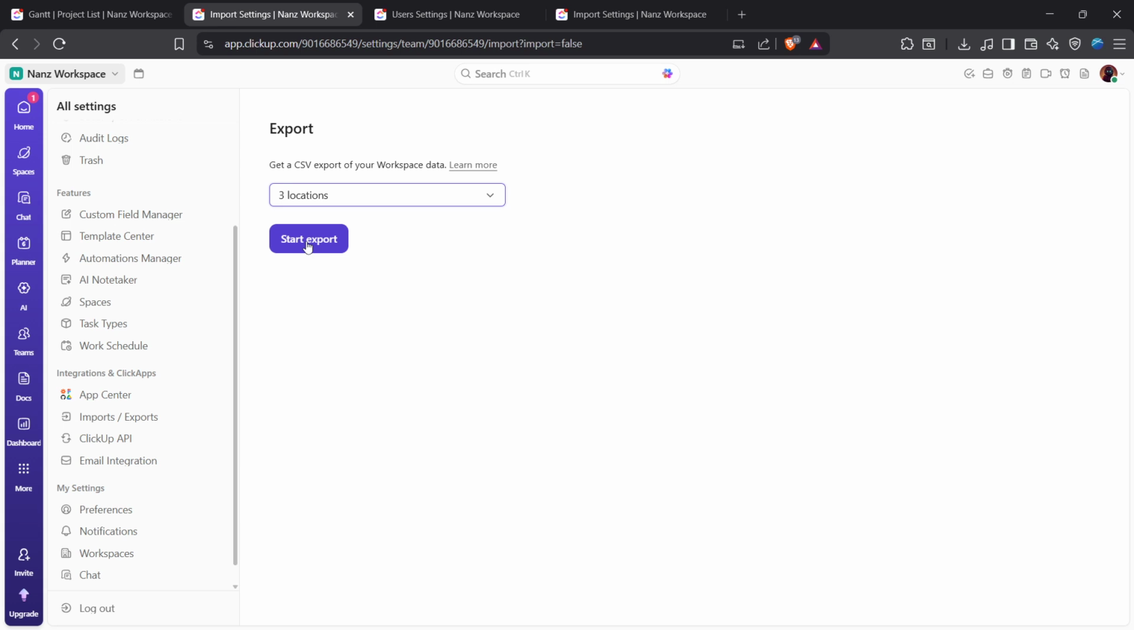Take a moment here to confirm you're in the right workspace and that you've selected the exact area you want to capture. If any export options appear, such as including subtasks or other details, review them to match your needs. When everything looks correct, click Start Export. ClickUp will begin preparing your file.